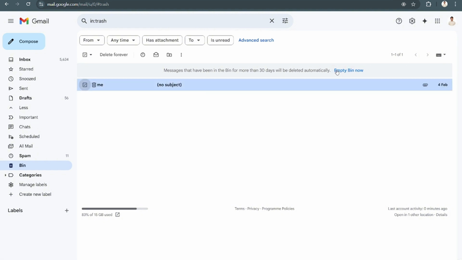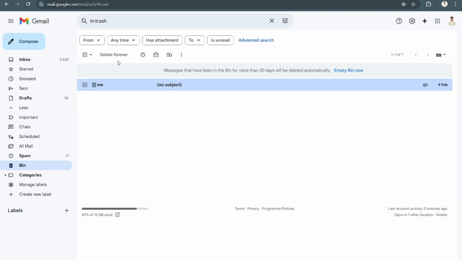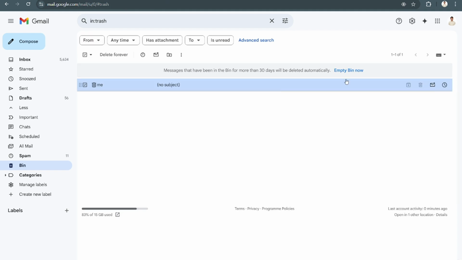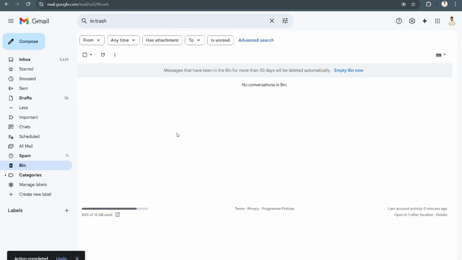You can empty the bin, or you can move it back, or you can have it retrieved. To have it retrieved, all you have to do is to click on it. Then, simply move back to inbox.